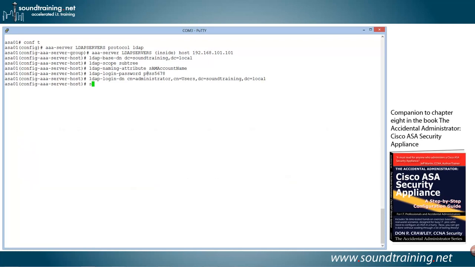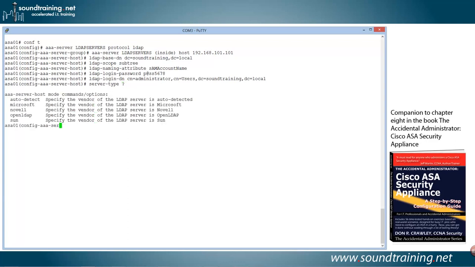Now there's one more statement, and that is the server type. The Cisco ASA Security Appliance supports LDAP authentication against Novell LDAP servers, OpenLDAP, Microsoft, and Sun, and perhaps others, but those are the four that it specifies if you bring up the help. In fact, I'll just show you that. We'll enter a question mark here so you can see. And we'll just go with auto-detect on this and let it pick it up. And I've never had any problem with that, so we'll do auto-detect. And we should be good to go.